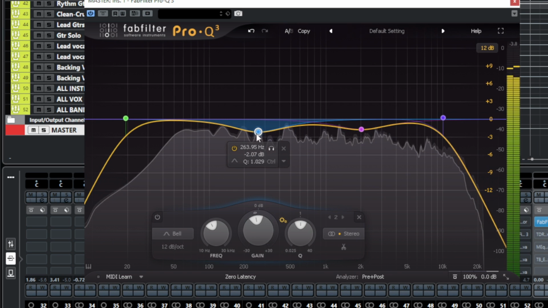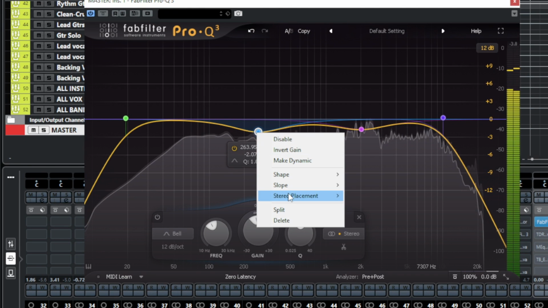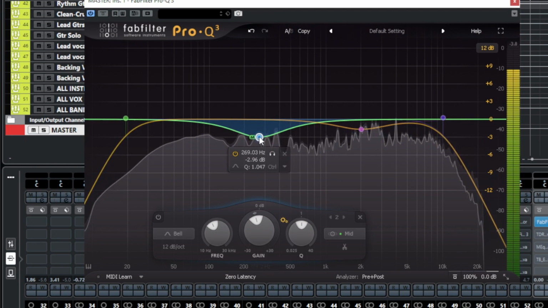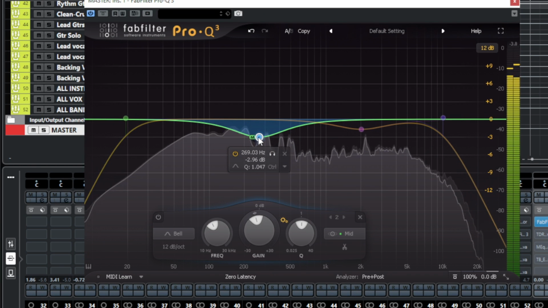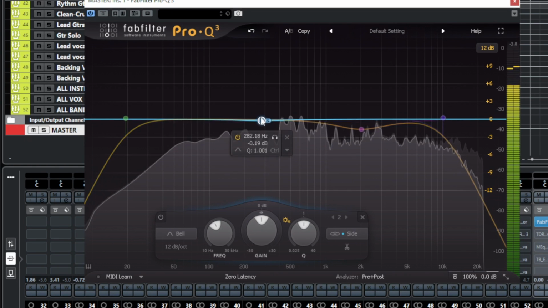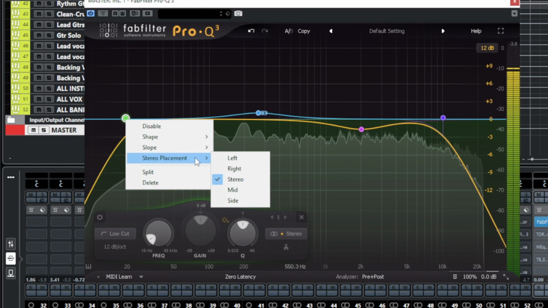For instance, here I'm affecting the whole stereo spectrum, right? Left, right, the center, everything. So I can stereo place this in the middle. It will change the color. So I am affecting only the center of the mix, and can affect only the sides as well. Pretty useful to have that.